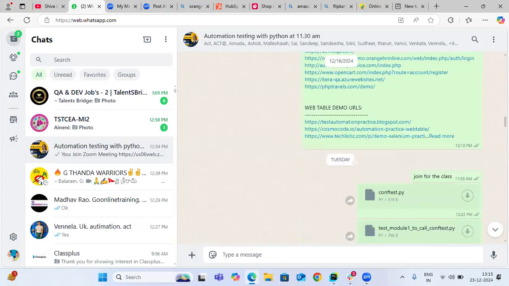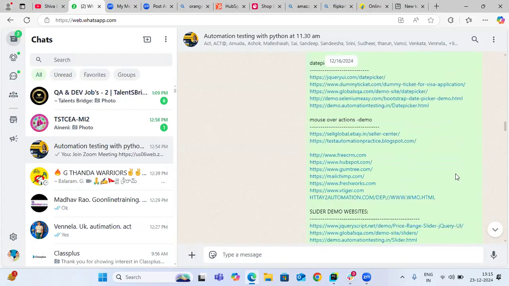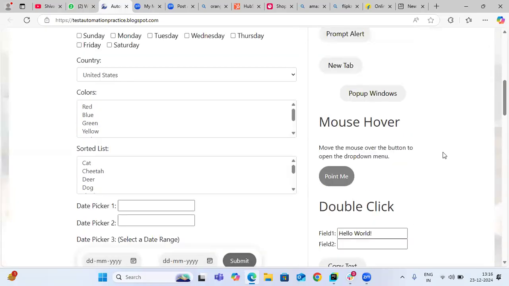Login, web locators. Okay, date, mouse over actions. If you go here, HubSpot.com, Gumtree, MailChimp, even Freshworks, VTiger. These are some set of sites, even the test automation practice blogspot.com, where you can find mouse over. You see, whenever you keep the cursor near to here, it will show you the subsequent menu to you. This is the example for the mouse over action.